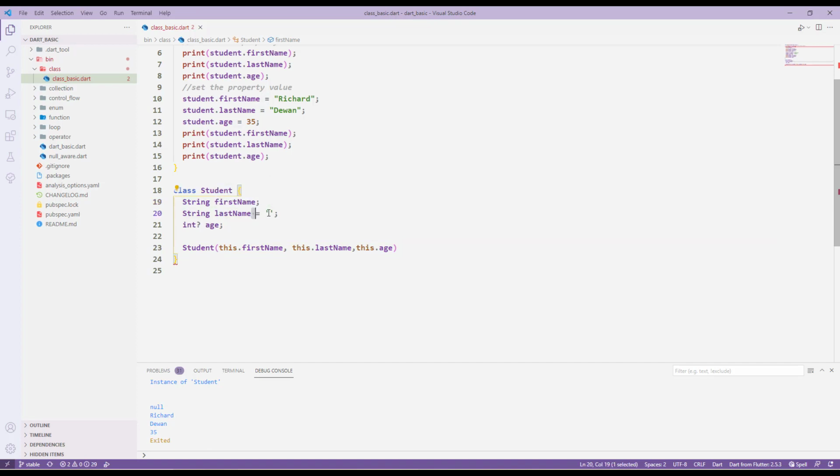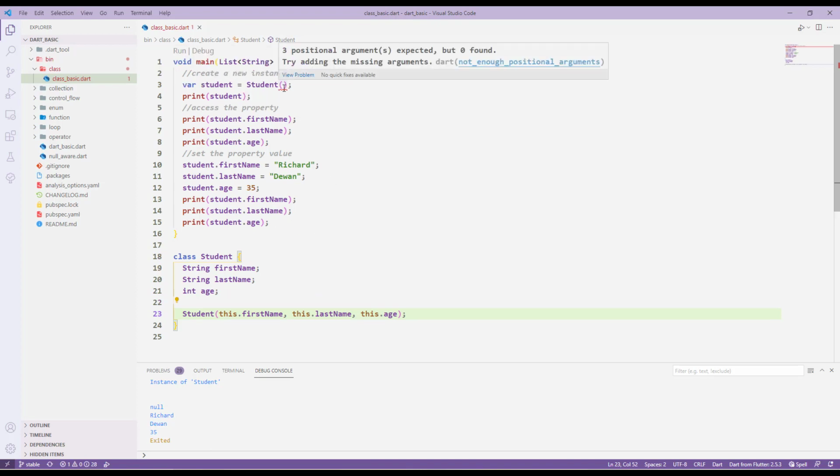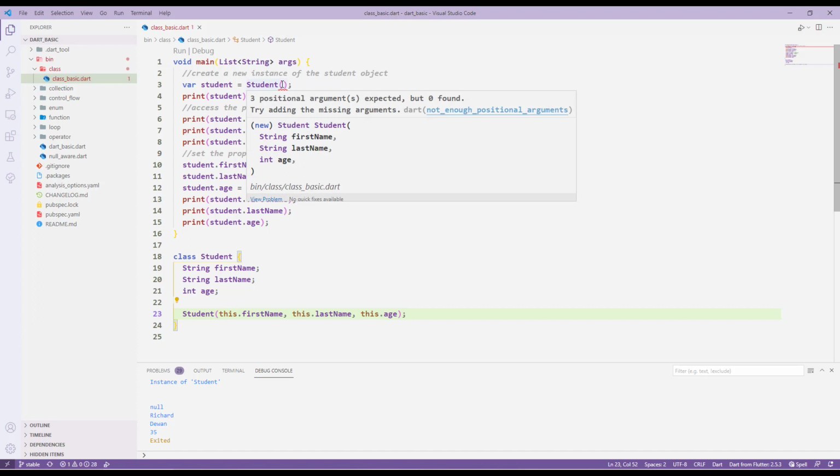Now I can remove this one. I don't need to set it for now, and the error is already gone because we have set up a default constructor over here. Now if you go back, you will see that we need to pass 3 arguments. 3 positional arguments are expected. But let's say we don't want to set this one as a positional argument. We want to set it up as an optional argument.